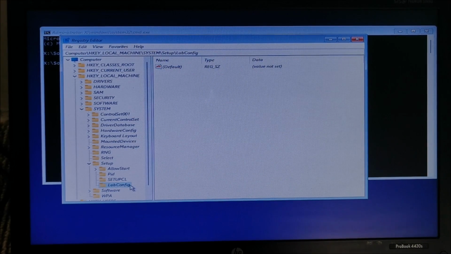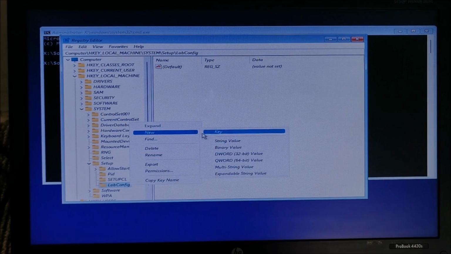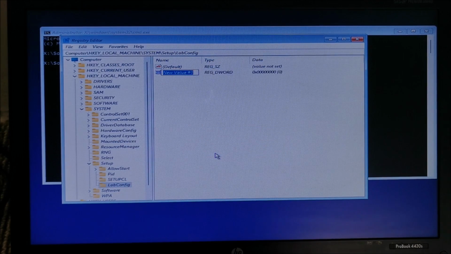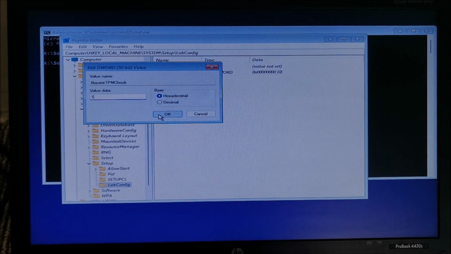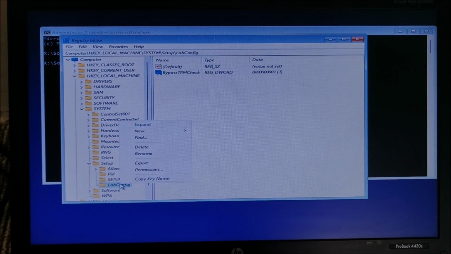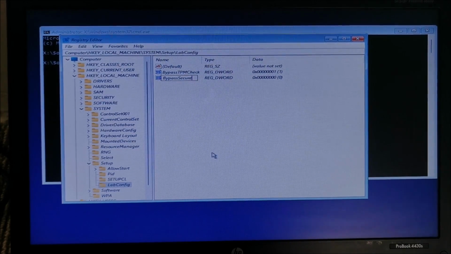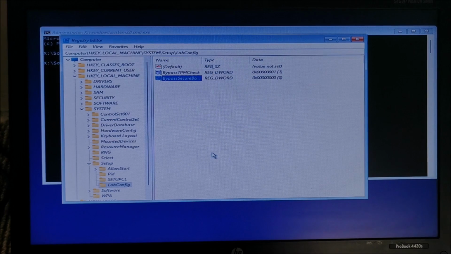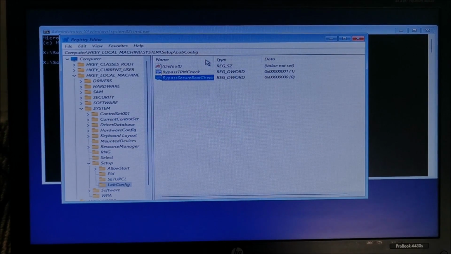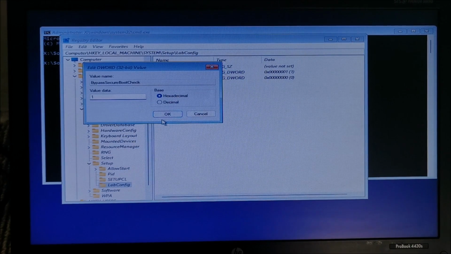And inside of it again right click on it, New. And we need a DWORD 32-bit value, and this needs to be called BypassTPMCheck. Press enter, double click this thing and change the value from 0 to 1, and then we create another DWORD. Again, 32-bit, and it will be called BypassSecureBootCheck. If I could actually make this bigger so you can fully see it, change the value from 0 to 1.